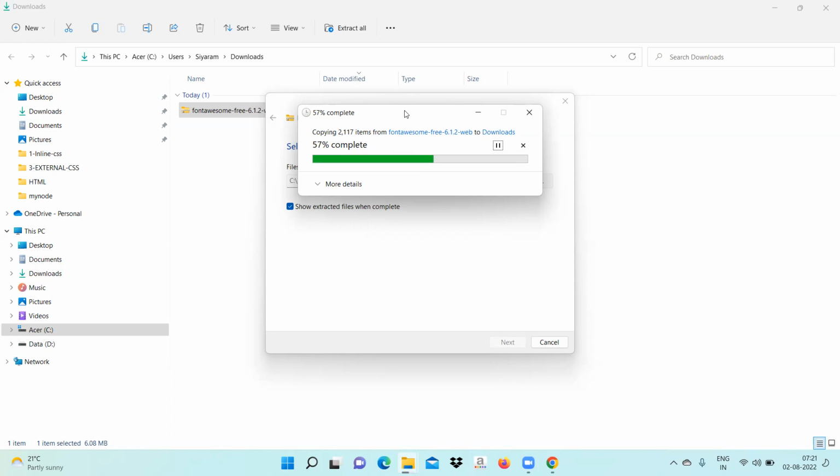So what is the use of extract? It will unzip. It was in zip format. You have to unzip, then only you can use the files. Do you know the meaning of zip? Zip file. Same thing, extract means unzip.